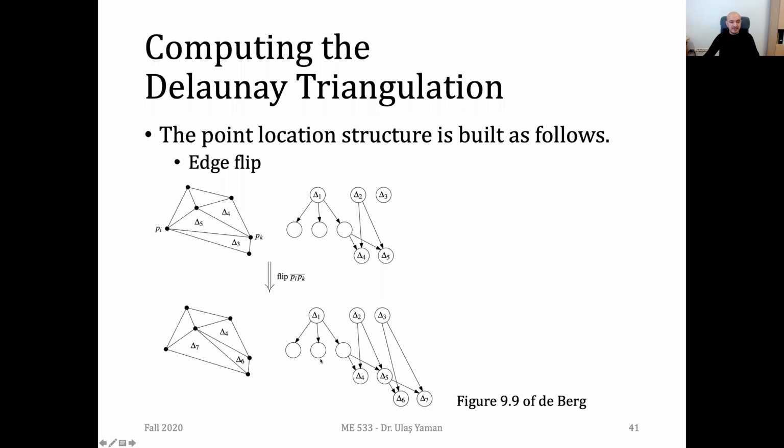Any questions, guys, about this data structure, about locating our points? Once you have this data structure properly, how are you going to locate a point? For instance, assume that your point is somewhere here.